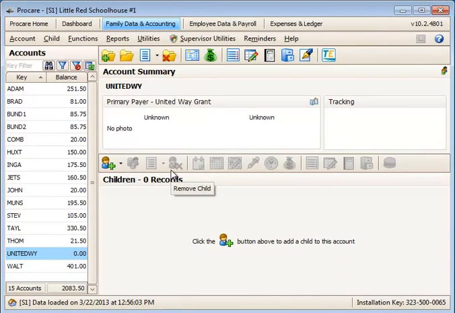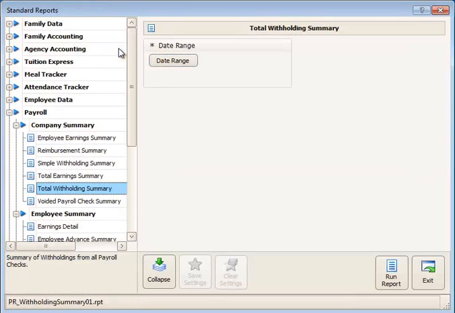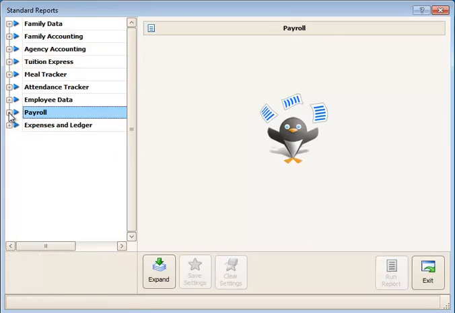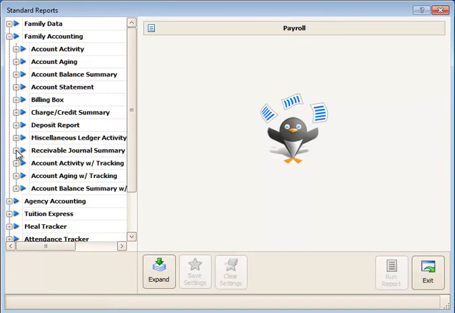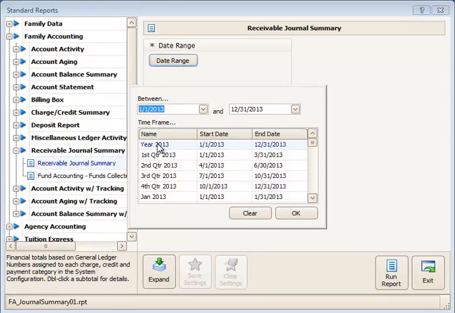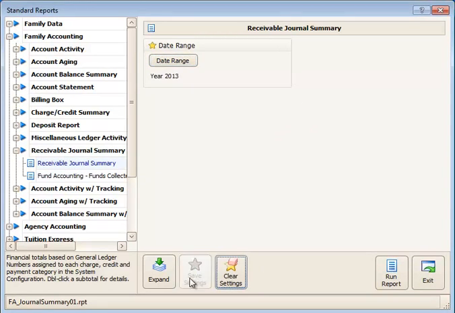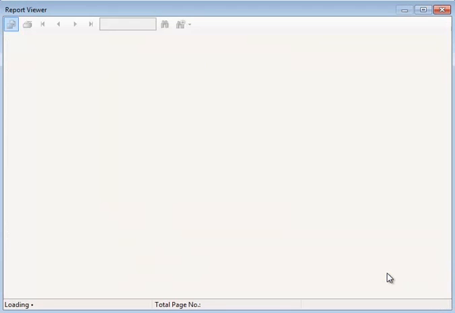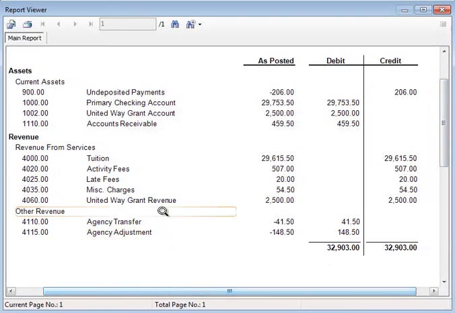How do we apply the credits? Before we start applying credits, let's run a report, and I like to run the Receivables Journal Summary Report because that shows us that account number 4060 by the period. So I'm just going to run this for the year. I'm going to save that setting so every time we come back to this report, the date will already be filled in for us. Here's our United Way grant revenue, $2,500.